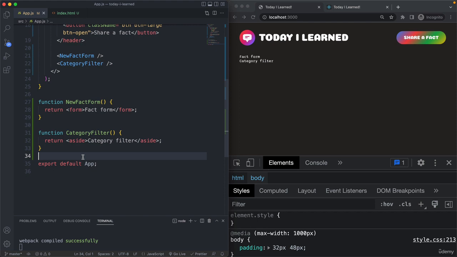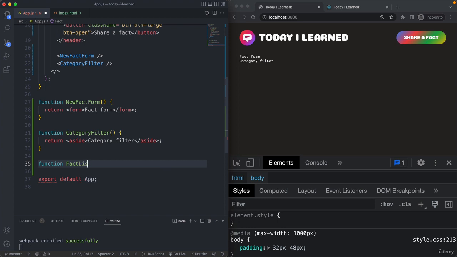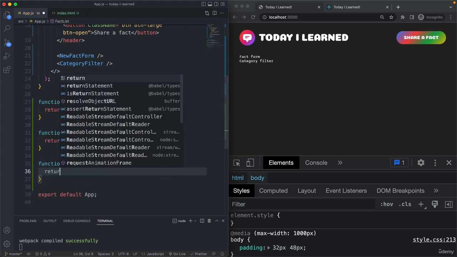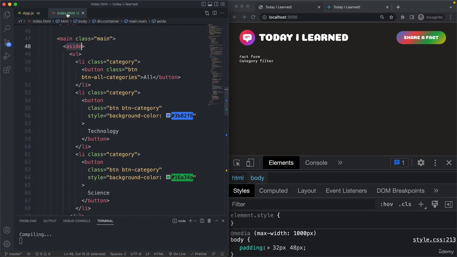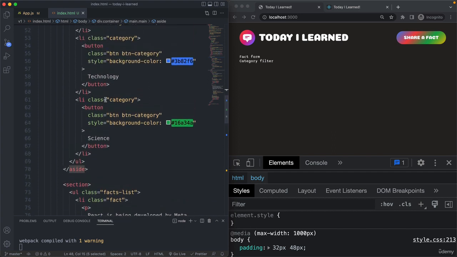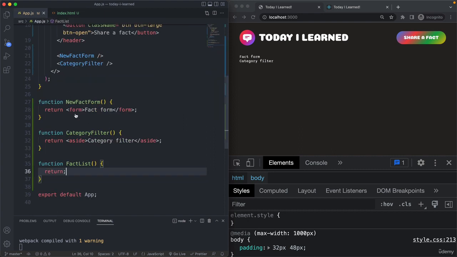Let's just finish now by the list. So function fact list. And let's return, well, let's actually see what we have in the HTML. So just to make sure, the form is really just this form, but it has this class of fact form and hidden, while we do not need hidden, but fact form we need actually. So let's grab this here for our form and paste that here. And remember that in JSX, it is not called class, but class name.